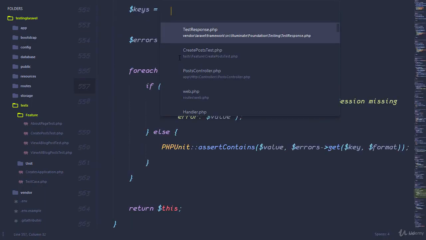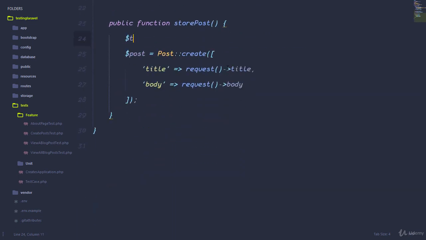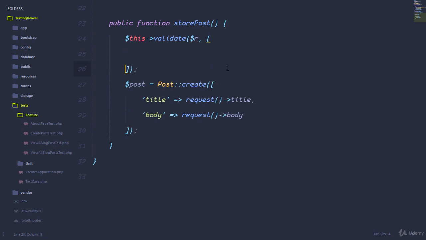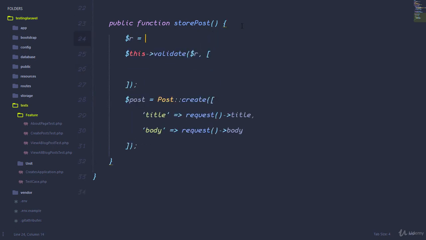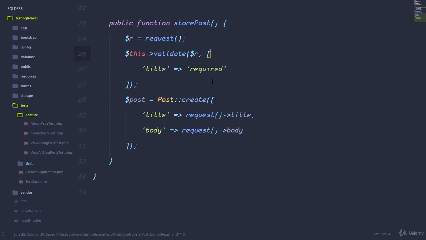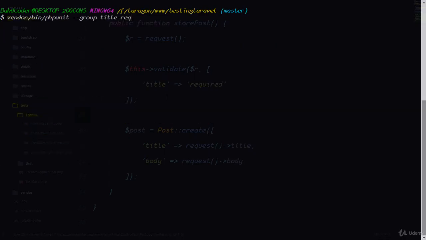So let's head over to our post controller, and here we're going to validate the data that is being passed in. So this validate, we're going to take in the request, and we're going to pass in an array of validation rules. So first of all, I'm just going to create a variable here for our request, and then our request validation rules are title must be required. Okay, so now that we have this validation rule for our title, let's run our test again.